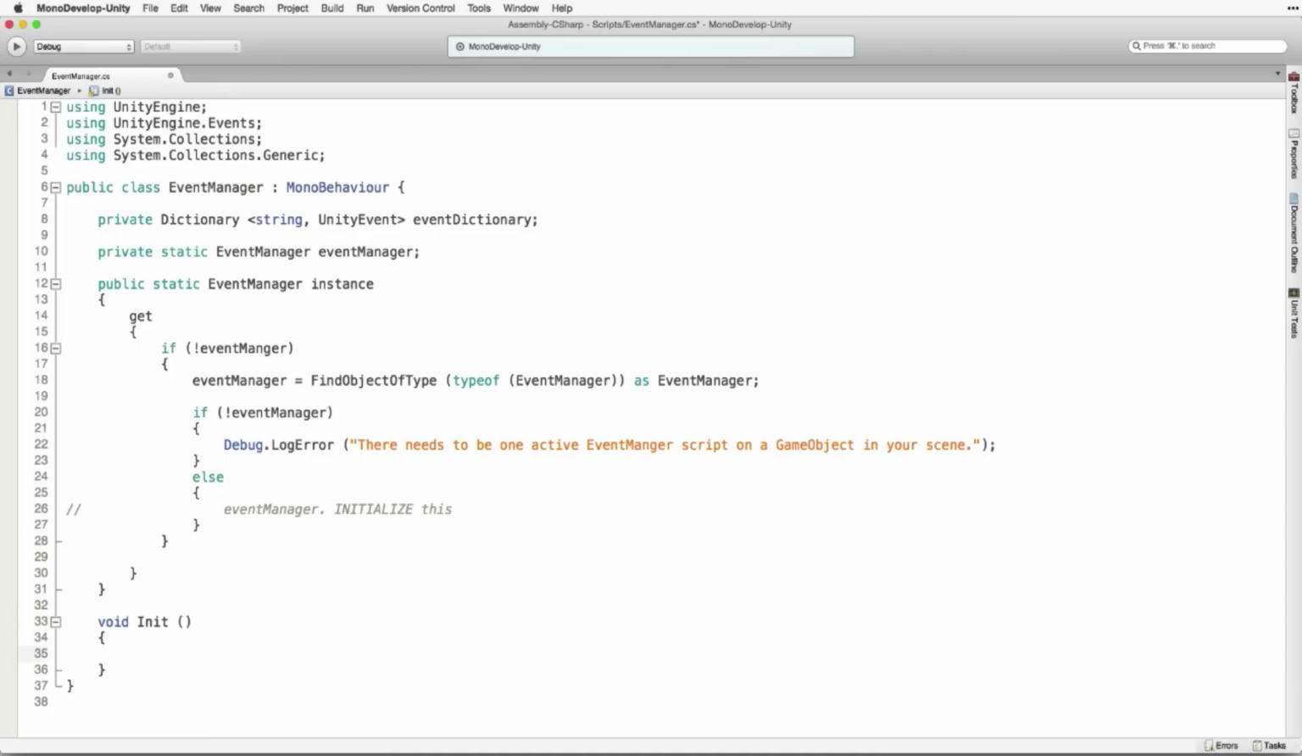So we can get that instance using the getter, and if we don't have that event manager, then we find it. And that very first time, if we haven't found that event manager, if we don't have a list for it, we have to find it, and that also implies that we have not initialized it. So here's where we initialize it. It will only be initialized once, because from then on after, we will have an event manager.